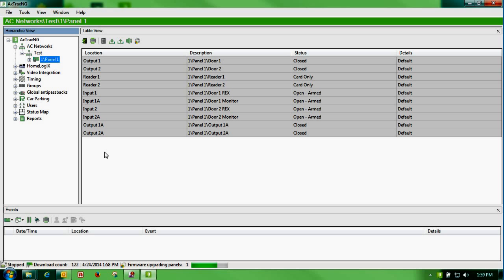One thing on the firmware for our software, as you saw, the software automatically assigns the firmware. When we load the software onto the PC, the software automatically downloads the correct firmware for all of our different panels onto the hard drive. So it automatically has it there. You don't have to connect, you don't have to go look, and there's no firmware upgrade without a software upgrade on our AxtraxNG software.